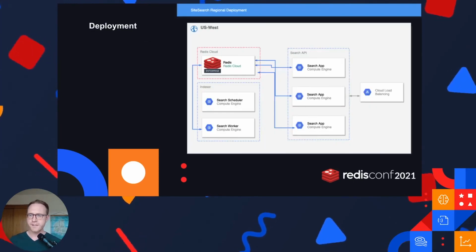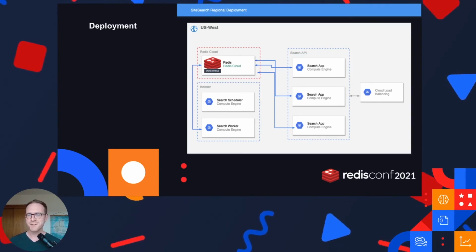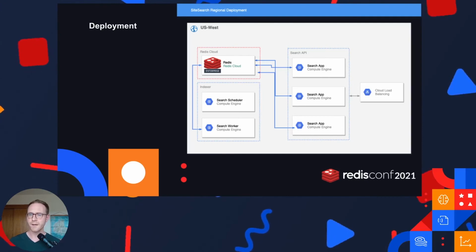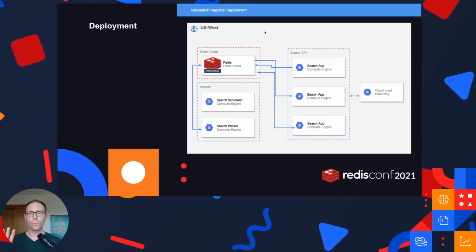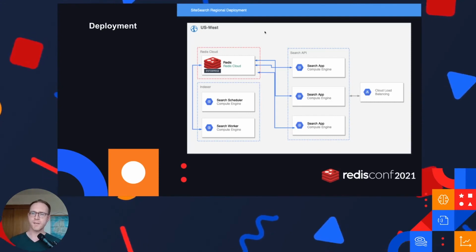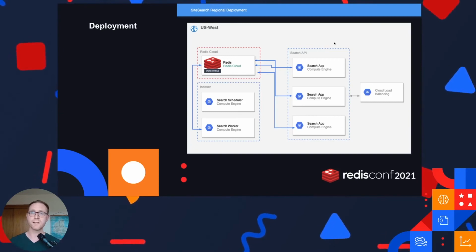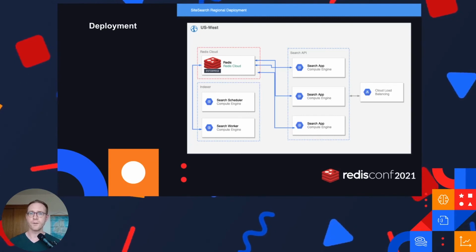So bullets are nice. I like bullets. They're easy to type, but sometimes it's good to see a diagram, right? So here's a visual diagram of what I am talking about. So we're looking at one region, right? So all these pieces, we deploy them in each of these regions: US West, US East, Mumbai, Zurich are the regions that we deploy to.